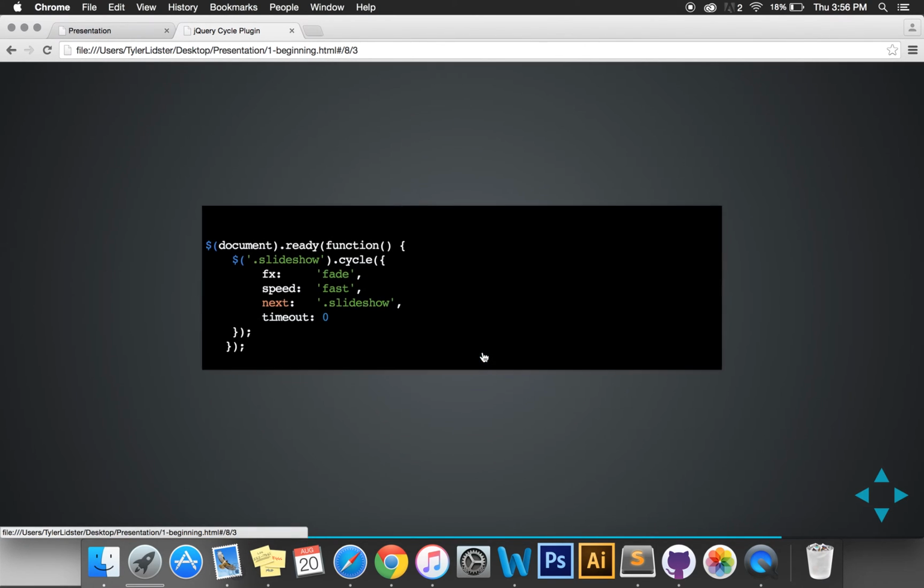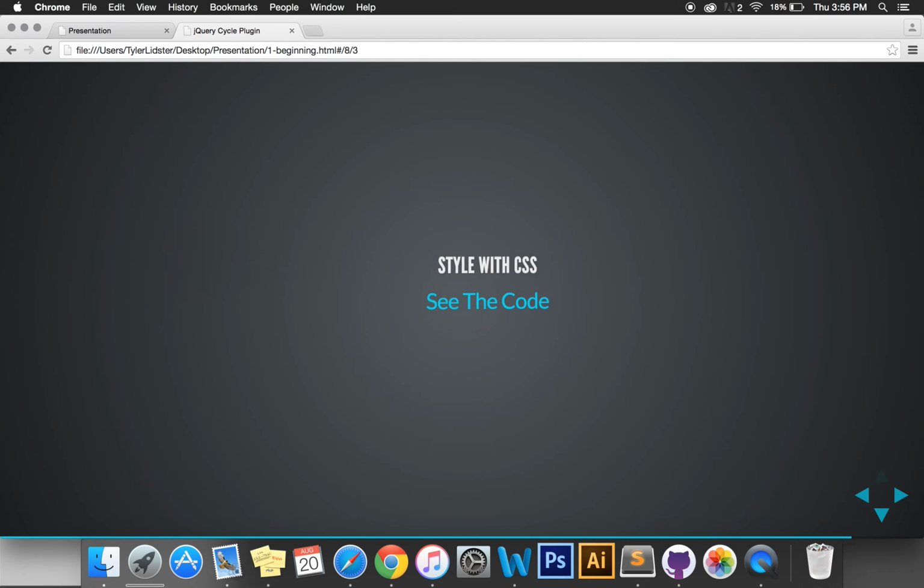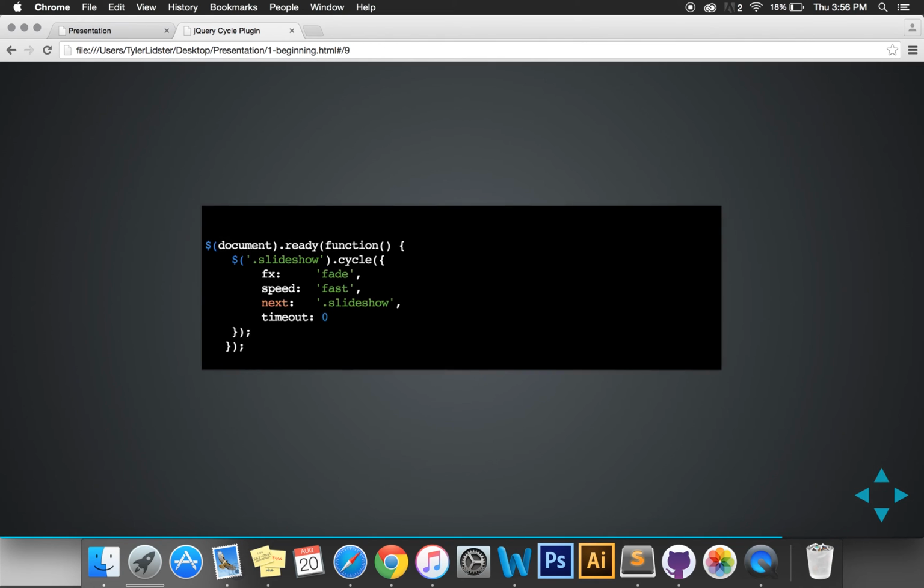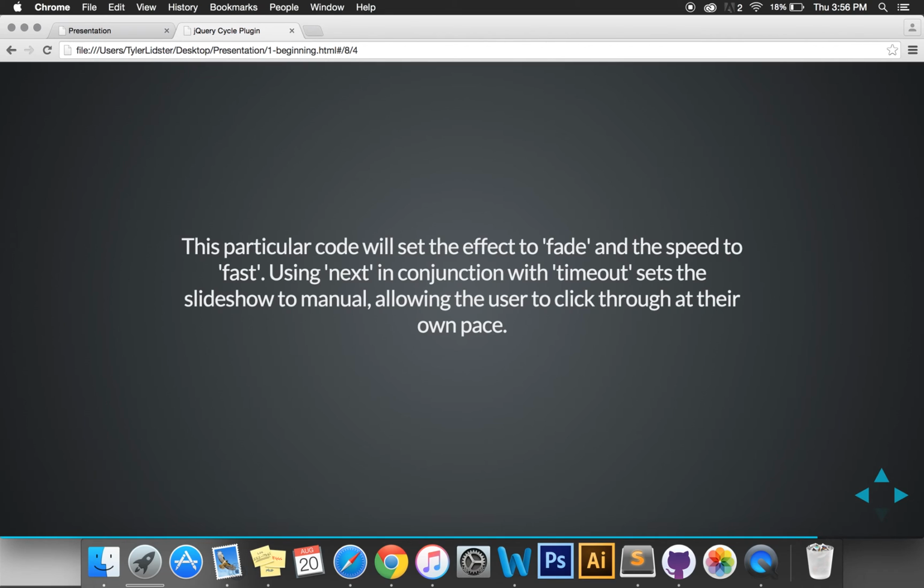So if we go ahead and look at my code for that, this is the document.ready function. And then within it, we are targeting the slideshow, followed by the method cycle. And as you can see, effects is set to fade, speed to fast. This, in conjunction with timeout, actually allows you to go ahead and click through rather than it running on the cycle. So it's using next in conjunction with timeout that allows for the clicking.